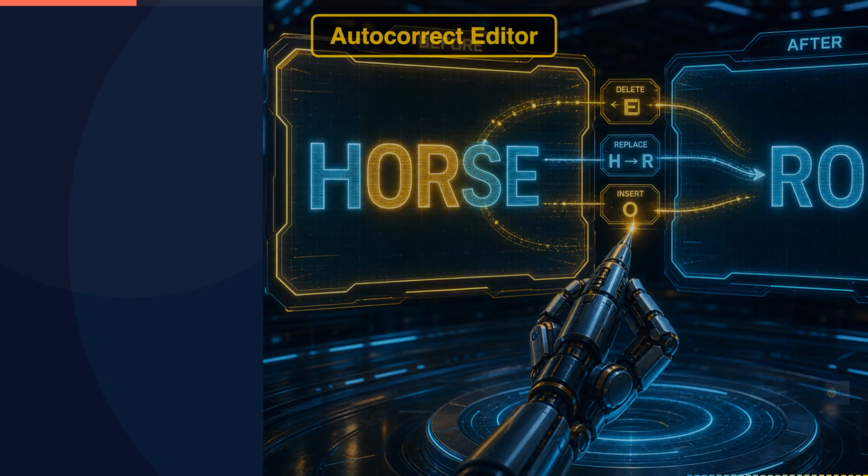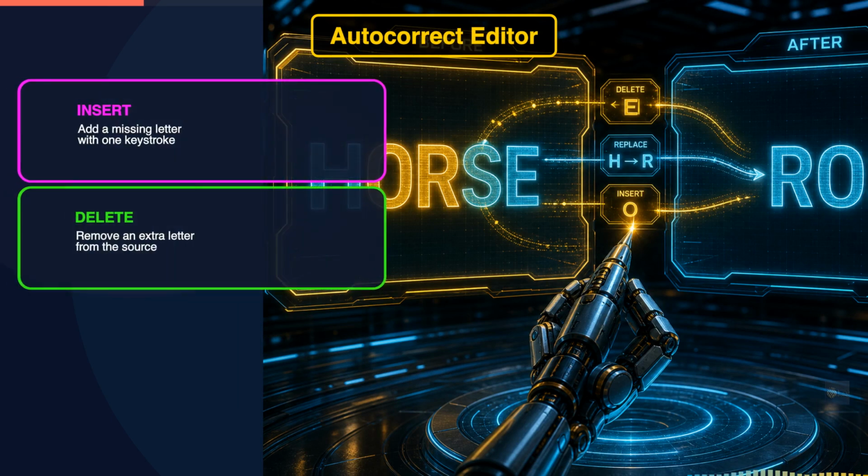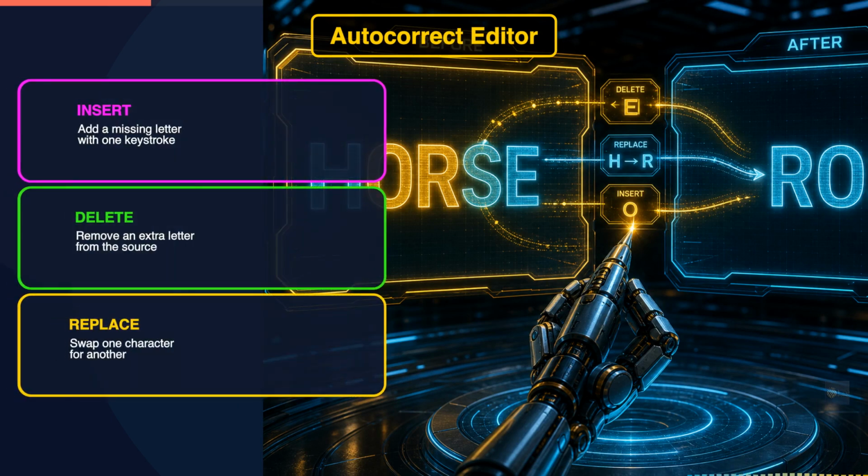Imagine a futuristic autocorrect editor with 3 editing tools on a holographic screen. Insert adds a missing letter, delete removes an extra letter, replace swaps one letter for another. Your job is to morph the source document into the target document using the fewest keystrokes possible. Every DP cell answers one sub-question: what is the cheapest edit cost between the prefixes ending right here?